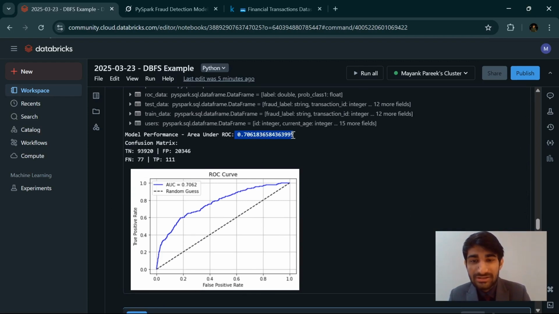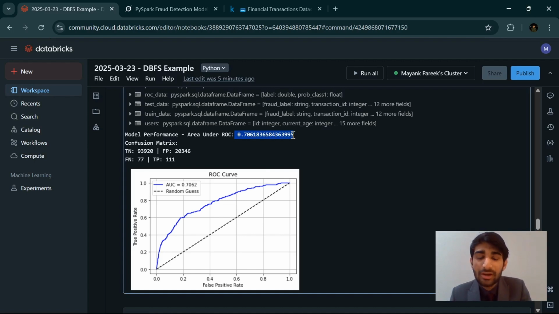See, my accuracy is 0.7061, and then there is a big number. Around 70% is not good, I would say. The area under the curve is basically this part right over here that you see. And random guessing is basically when you get the area under the curve as 50%. Since we are getting a 70, it's better, not the best.